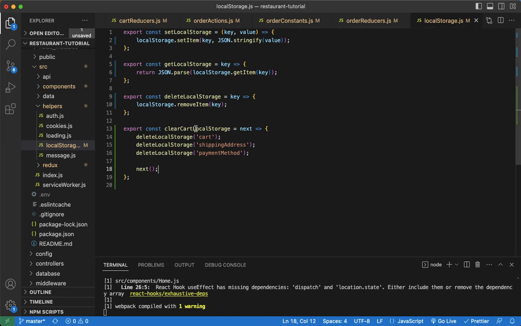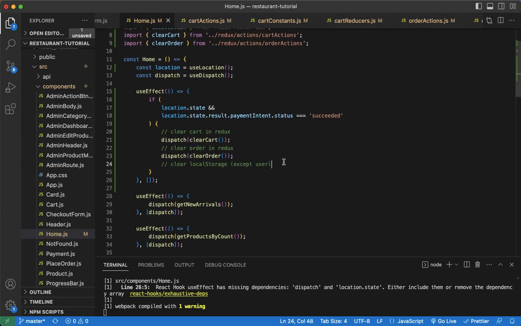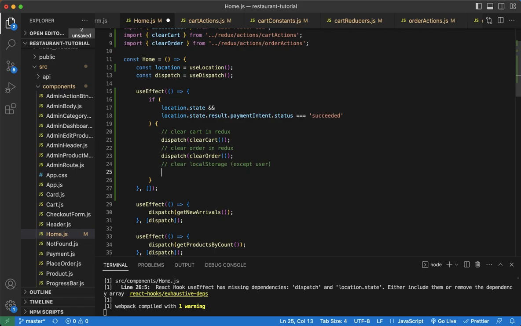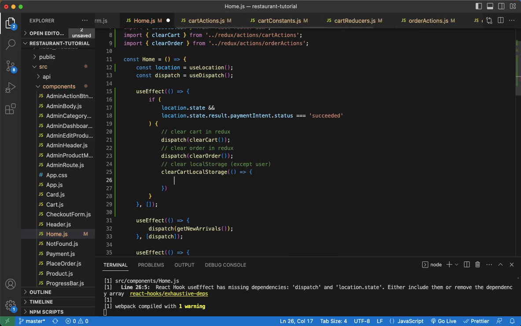Now that we have clear cart local storage, let's go back to the home page, and we can go ahead and call this here. And then I mentioned we have the callback as an argument.